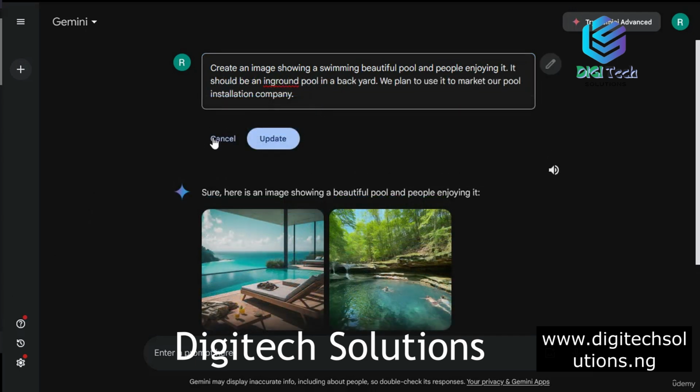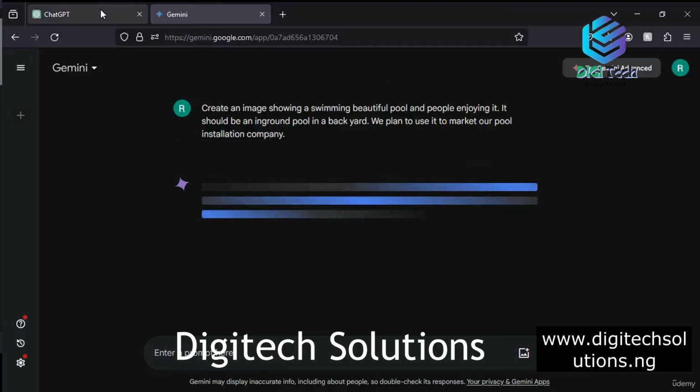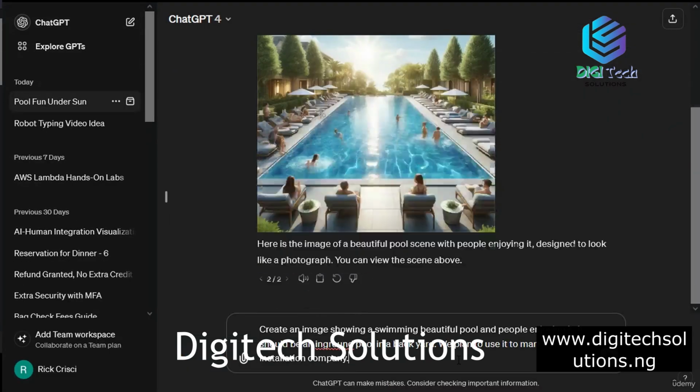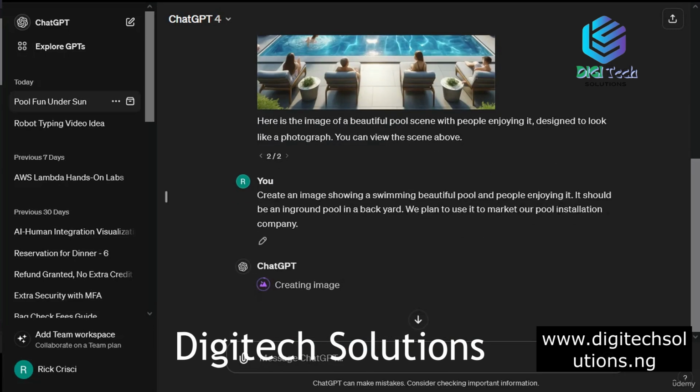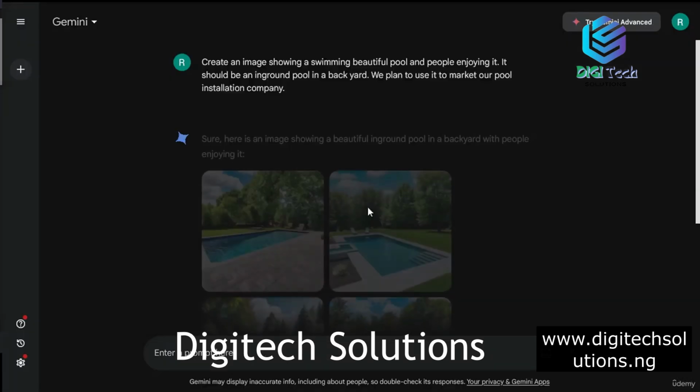And so here you can see I have significantly altered my prompt, and I'm going to go ahead and update it here. And I'm also going to give ChatGPT another shot with this updated prompt. And I'm actually explaining, hey, we're going to use this to market our pool installation company. It should be an in-ground pool in a backyard.